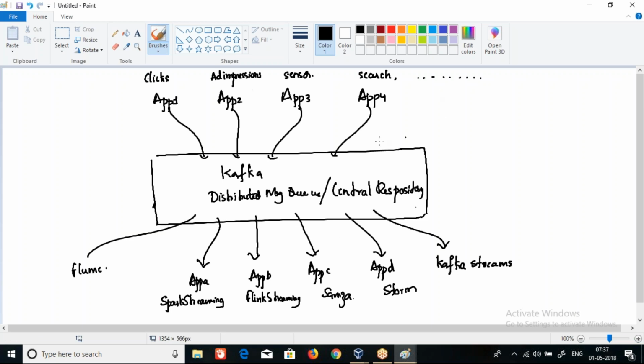Anything that happens in your company, from different apps you are getting the data. It could be from an RDBMS also. You may have some web applications here, and from there your RDBMS, you are saving or updating some data. That also could go to Kafka, and from there it can be consumed and processed. So that's Kafka for you. It is a central repository, or you can think of it as a message queue.